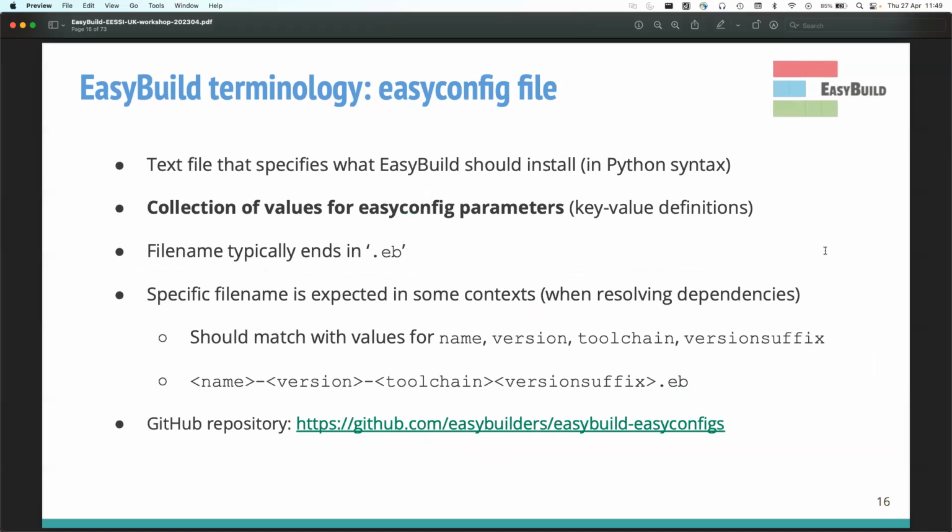Okay, an EasyConfig file is then a collection of EasyConfig parameters, so key value definitions that specify to EasyBuild what to install and sometimes also how to install it, configuration options and things like this. It's really just a text file. It's not really a Python script. It's a text file, so key value.